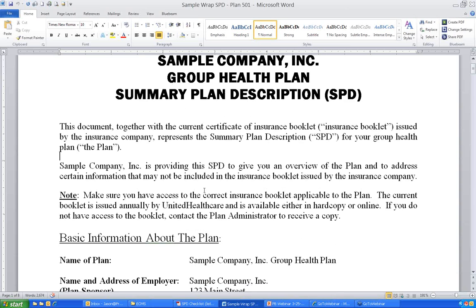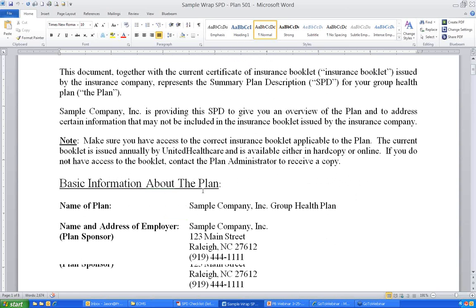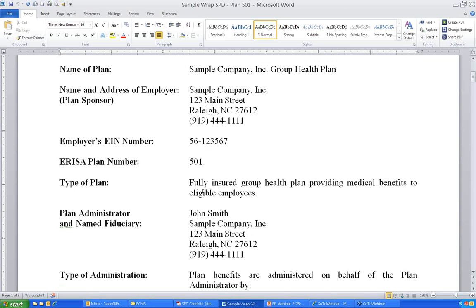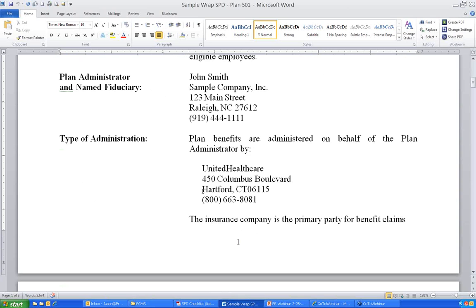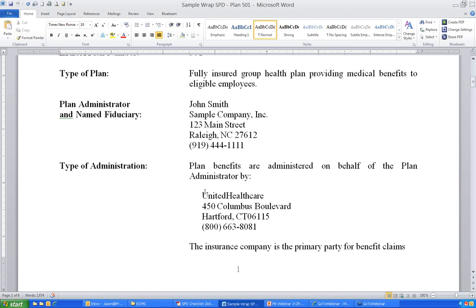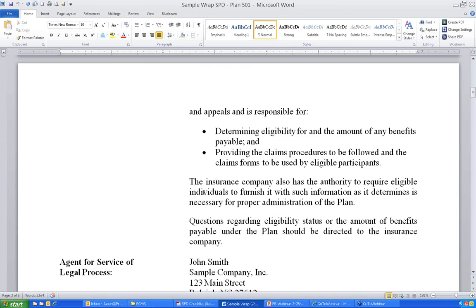This employer had a group health plan booklet from United, decided that it wanted to make sure it was compliant, so they implemented a WRAP SPD to supplement the United booklet so that both documents together would be a compliant SPD. I'm just going to scroll down here. You'll see this sample company is in Raleigh. They've named the plan fiduciary. They've referenced United, saying that United is our carrier. We've got a booklet from United, and so this document incorporates the United booklet so that this document stands on top of the United booklet and fills in the gaps.